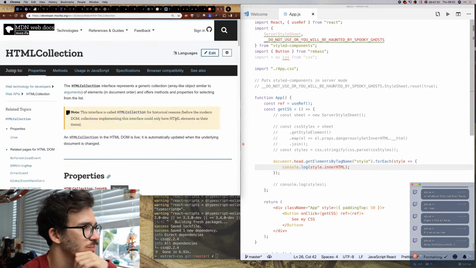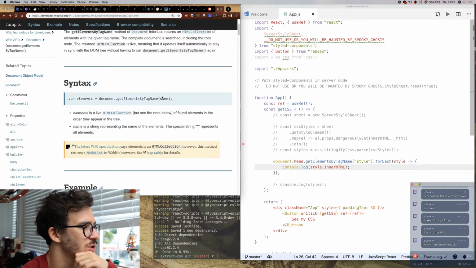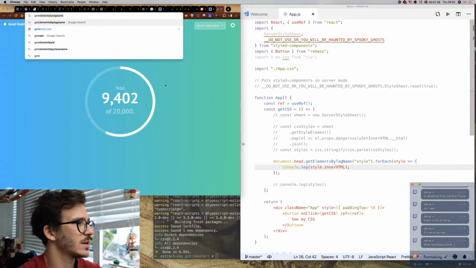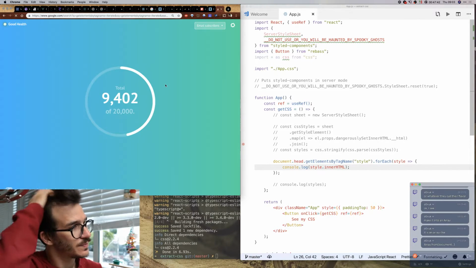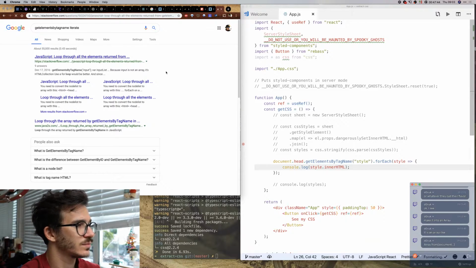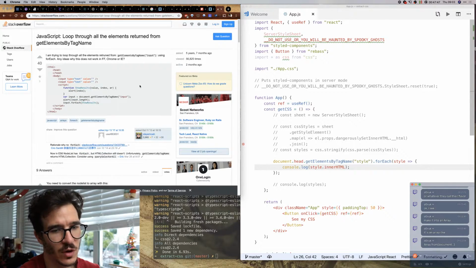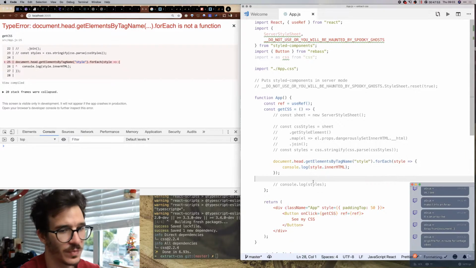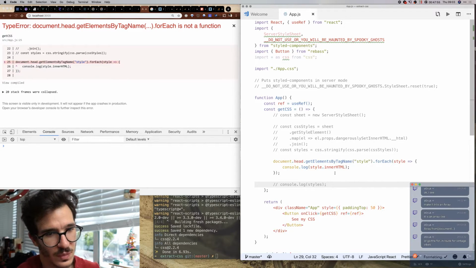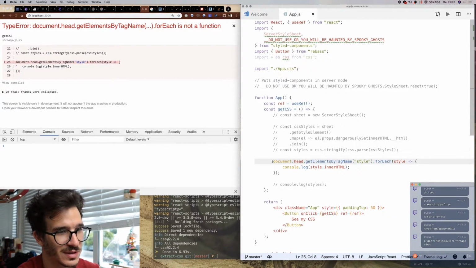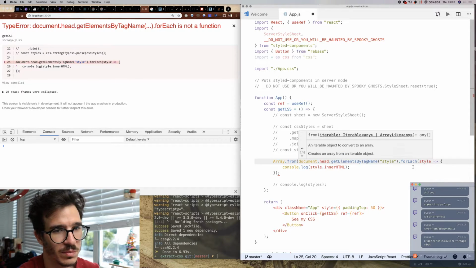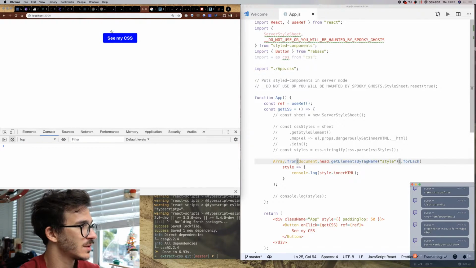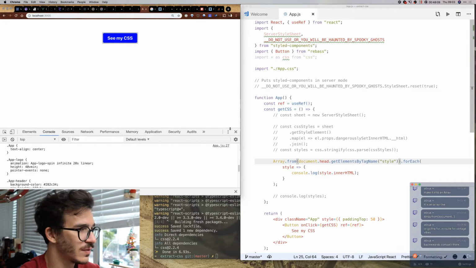How do I iterate through an HTML collection? Get elements by tag name, iterate. Like Array.from. Oh, okay, that's a good idea. That seems so unnecessary though. Yeah, I don't like vintage vibes. Array from blah. Okay. Backwards compatibility, I can understand that. So this gave us all of the CSS, which is great.